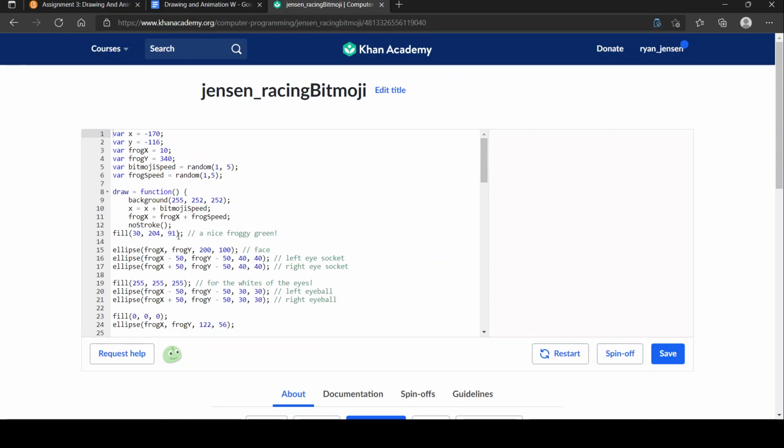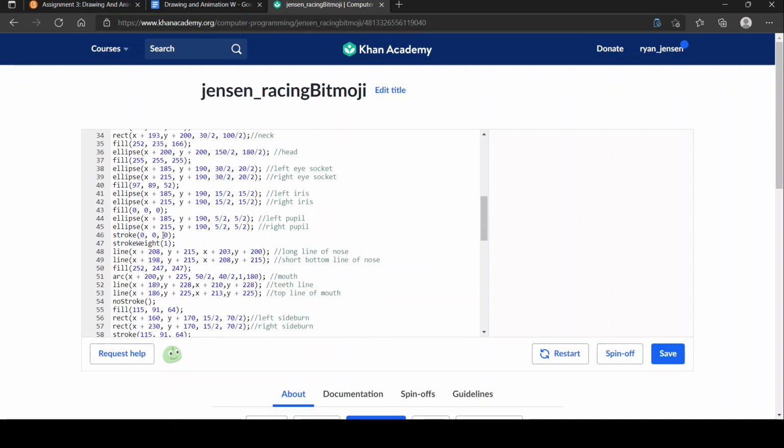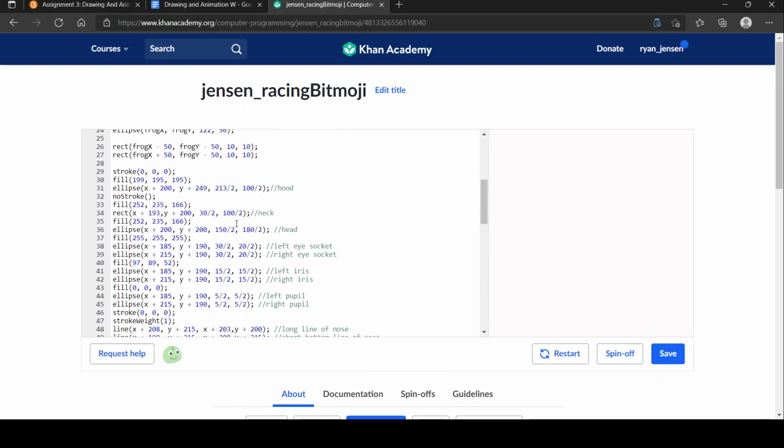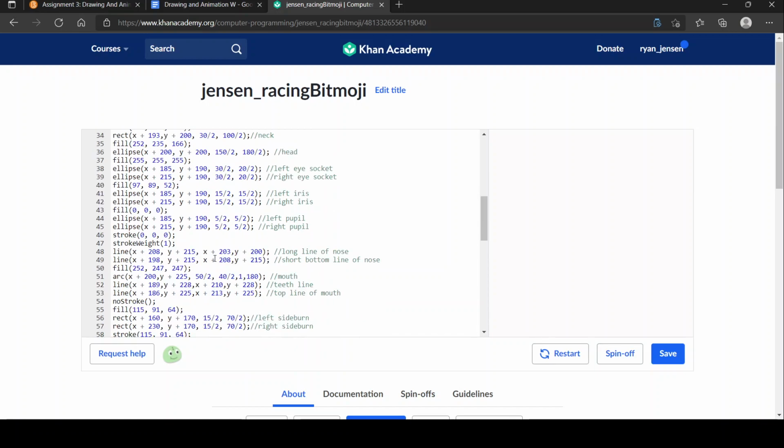And the rest of this code is just all my shapes for the Bitmojis. What I did do though is I realized it was too big at first, so I just divided all of the height and the width by 2 instead of going back and changing it all again. So I hope that's still fine. I had to change all the lines, of course, because there's no height or width parameter with a line.